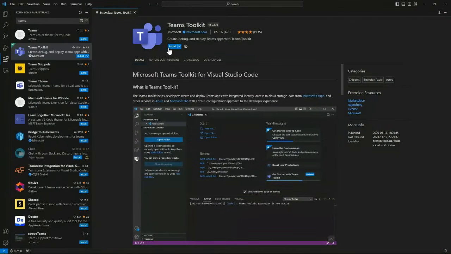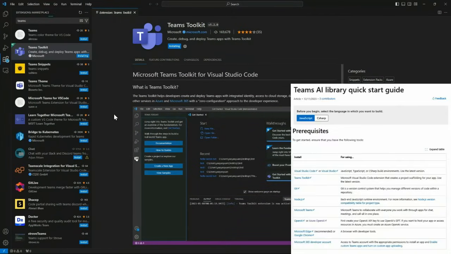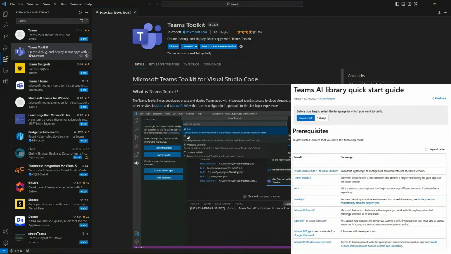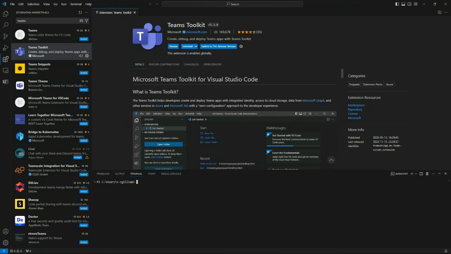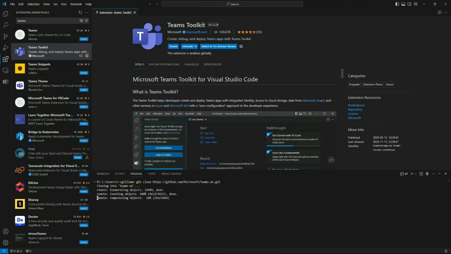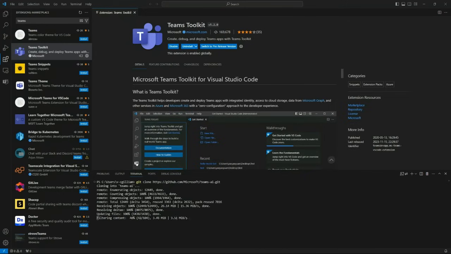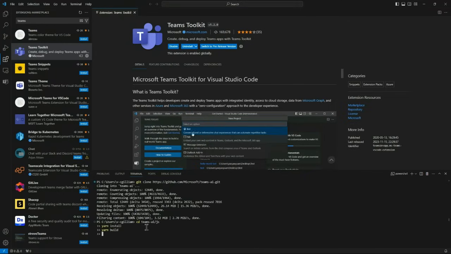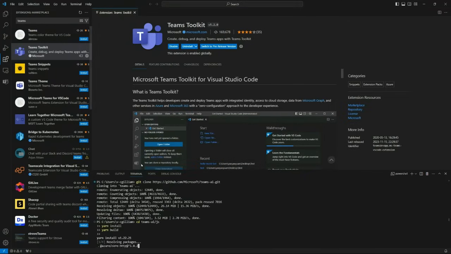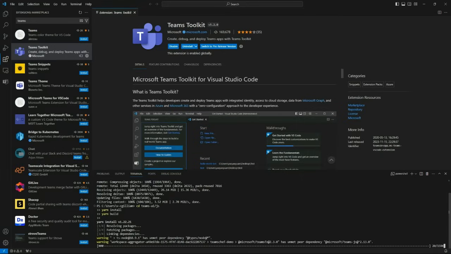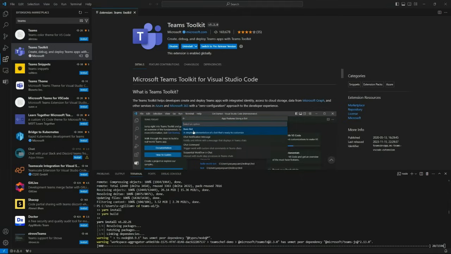We start by installing the Teams Toolkit extension for Visual Studio Code and use the guide in the video description to follow along and for the list of prerequisites. So we open up the terminal and we clone the Teams AI library repository from GitHub. There are numerous samples to try here. Now we prepare the samples by going to the JS folder and doing yarn install and yarn build. This will take a moment, so we'll dive into more details of the Teams AI library while this is loading.